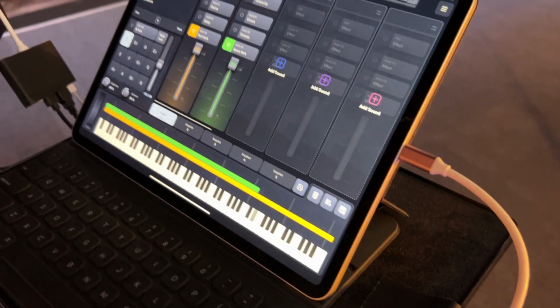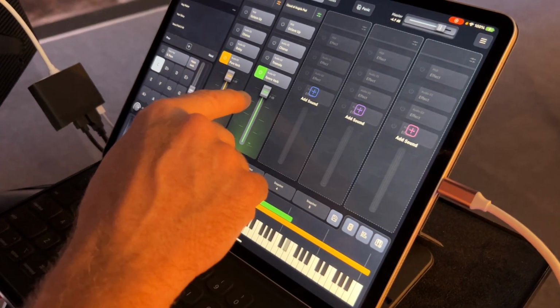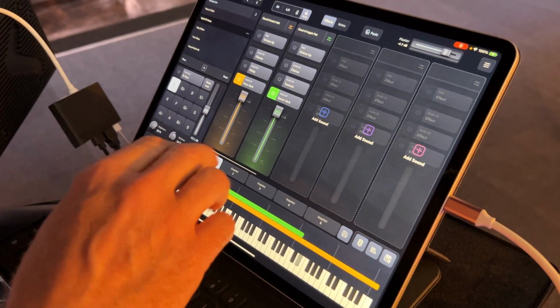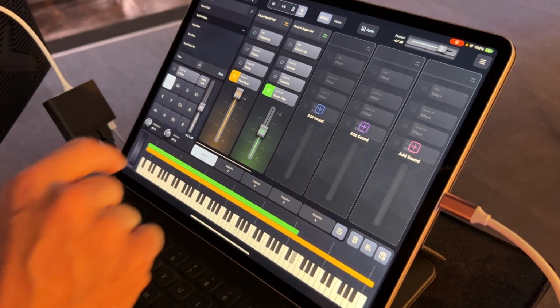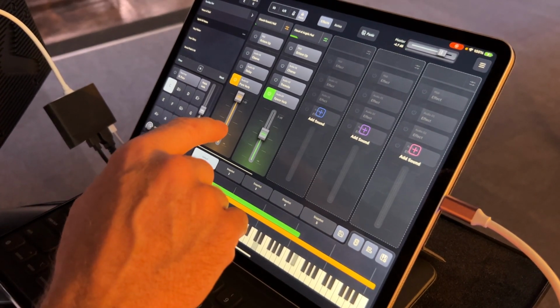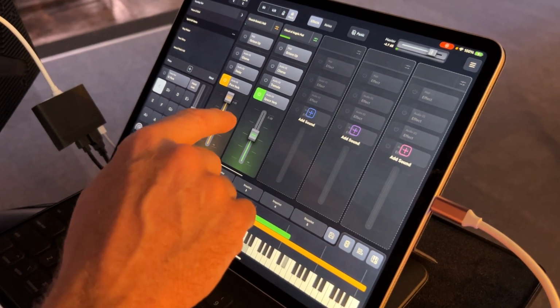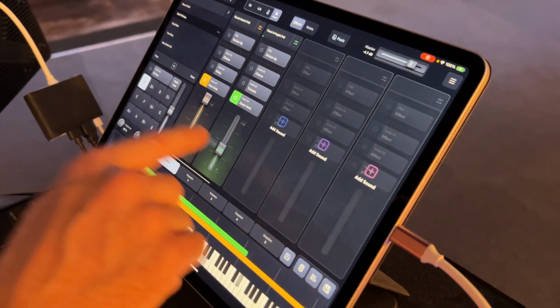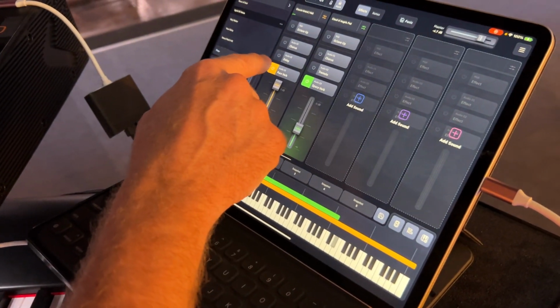So, okay. Do you want more pad or piano? More piano. Yeah, a little less pad. But that gets into specific preferences. So then you just get into all this, and you can add delay.